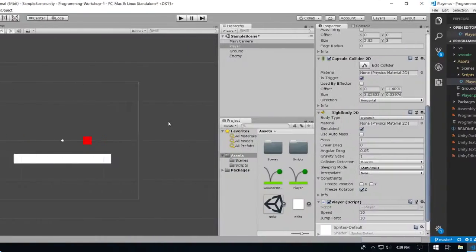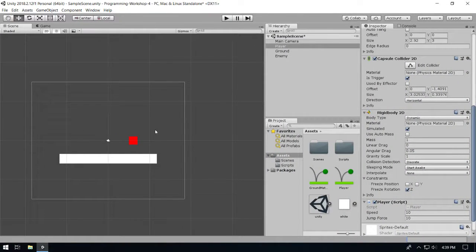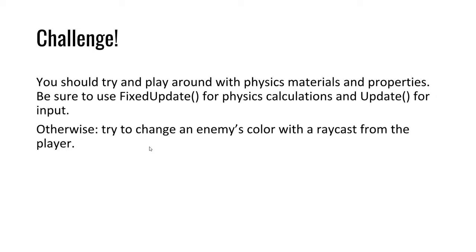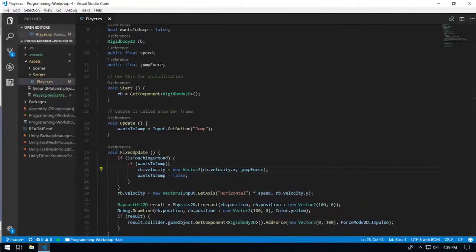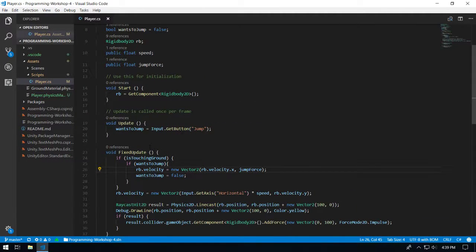So you can go ahead and play around with all the physics stuff in the scene. Otherwise, your challenge is to change the enemy's color with a raycast. Does that make sense? If you are confused about anything or want me to demonstrate something, just ask and I can do it in my project. Cool. I'm going to put the script up, and also the slides are in the programming channel if you want to reference something.